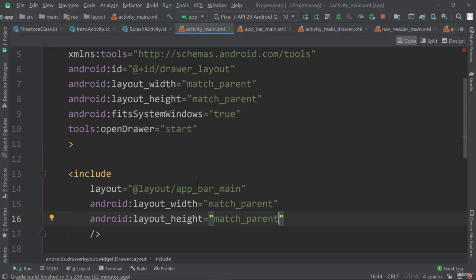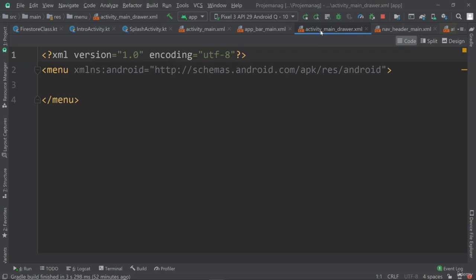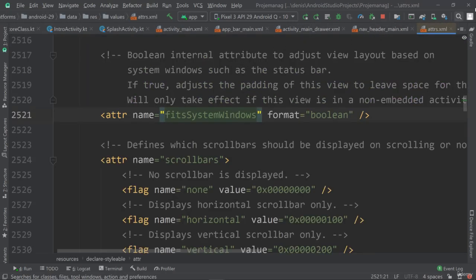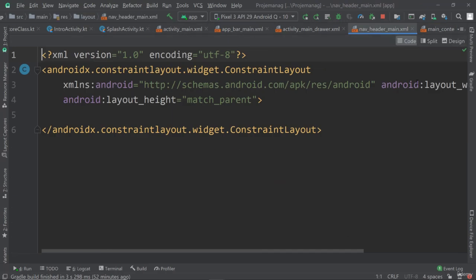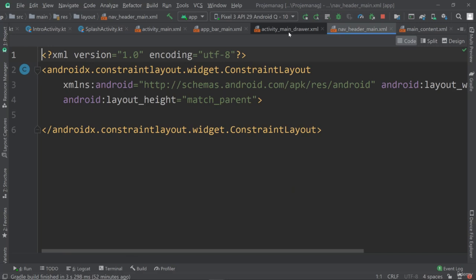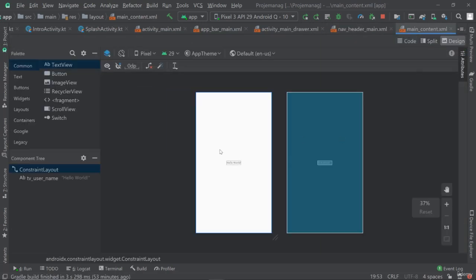So now that we have included that, we can go to our app bar main and design that. Then we can design the activity main drawer, then we can design the nav header main, and then we can go over to our main content as well. So this one, well, actually we have designed that one as well already, even though we still of course need to put a recycler view in there later on. For now it's just this content which says hello world, right? But later on it should be of course a list view or a recycler view which displays all of the different boards that we are assigned to or that we have created.